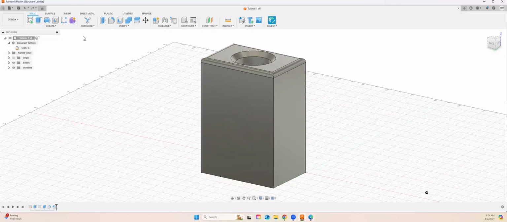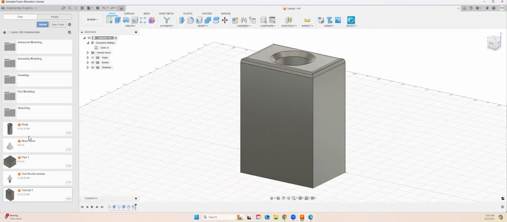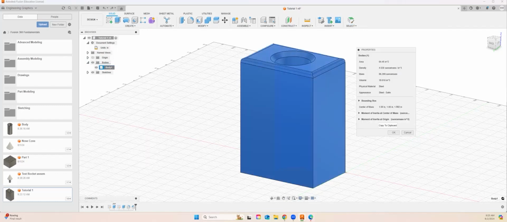For example, we're gonna go here to the document settings. Let me just open up my data panel to show you closer. It's just for my screen because it's slightly bigger. So if I click where it says bodies and click on body one, I right click it and go to properties. So it's gonna show me the properties of this part.